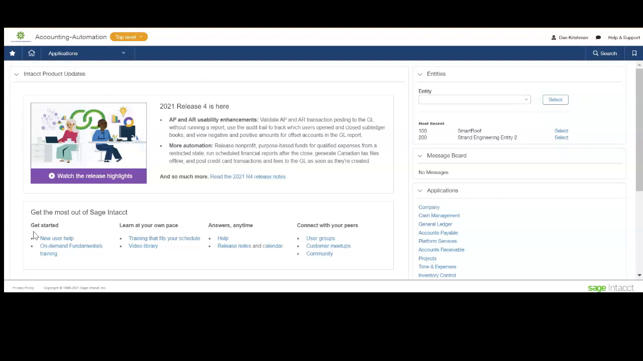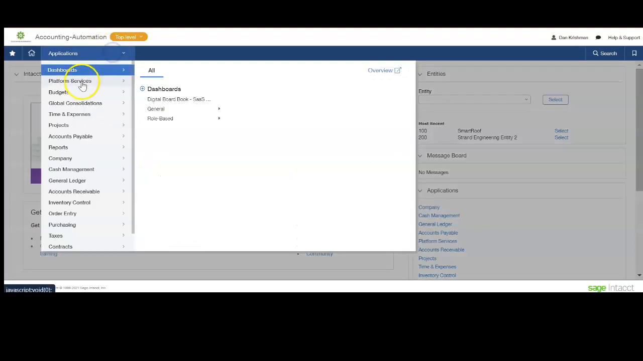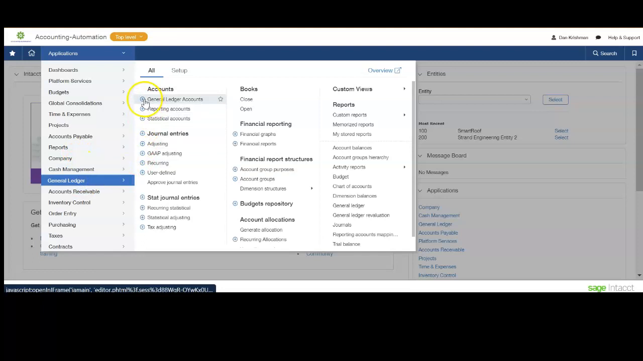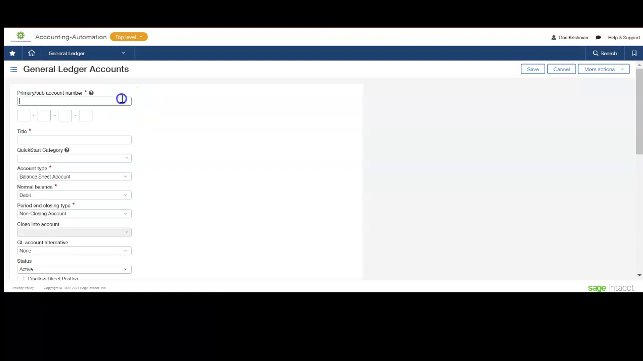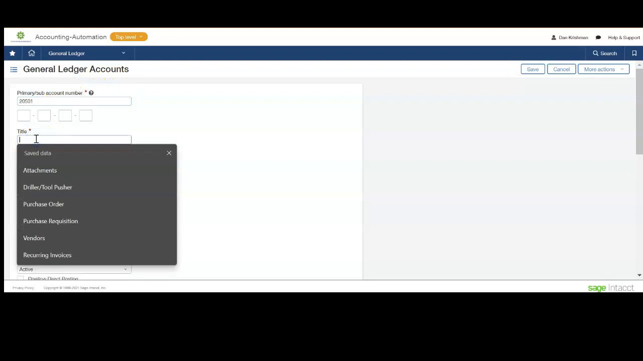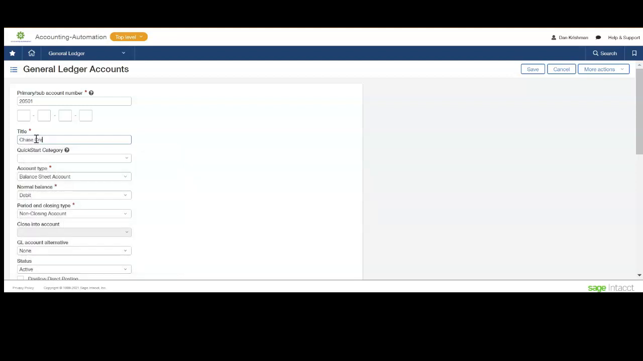So here we go. First of all, go to Applications, General Ledger, and click the plus sign next to the General Ledger account. This is a credit card liability account that we're adding. You can choose an account number of your choice. Usually liability account numbers start with 2. I have a specific one that I have in mind, so I'm going to enter that. Title, I like to give it a title that's easy for me to identify, so I may call it something like Chase Credit Card.